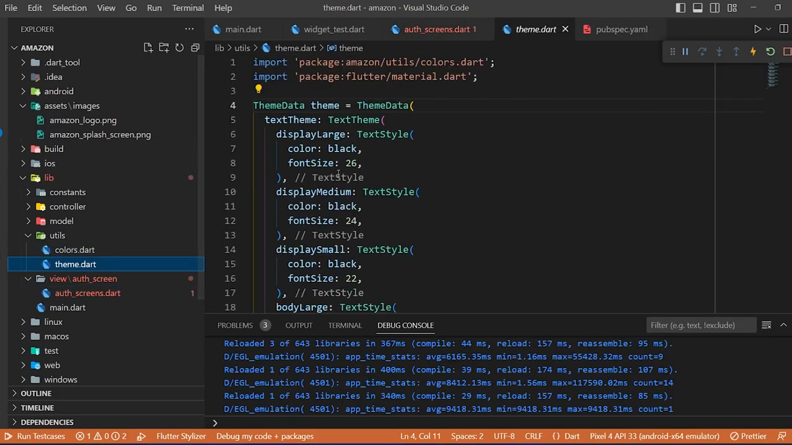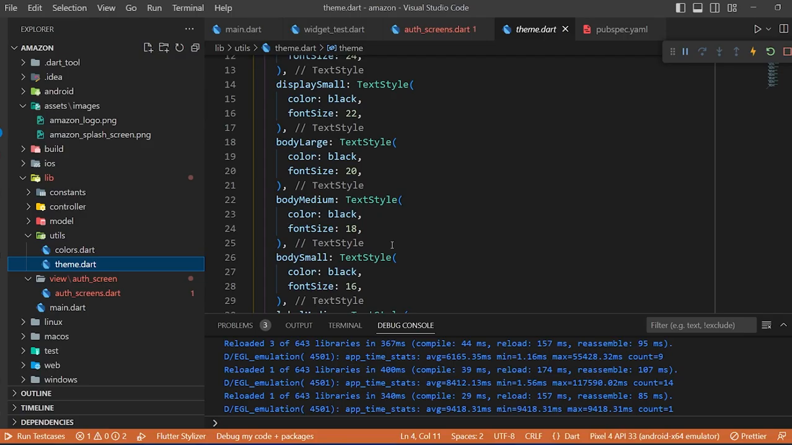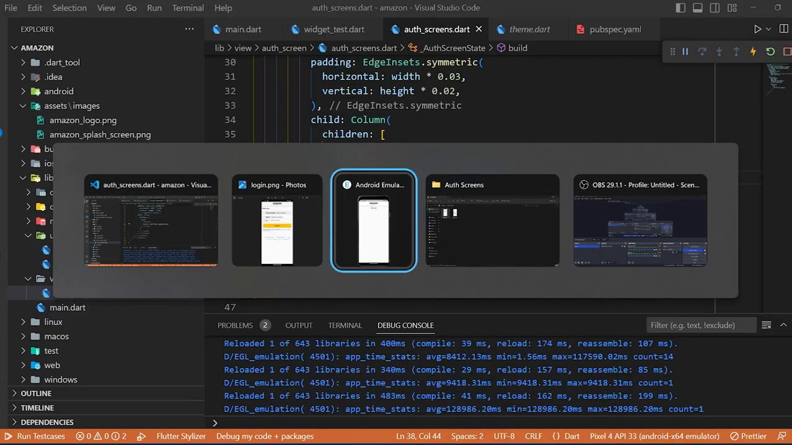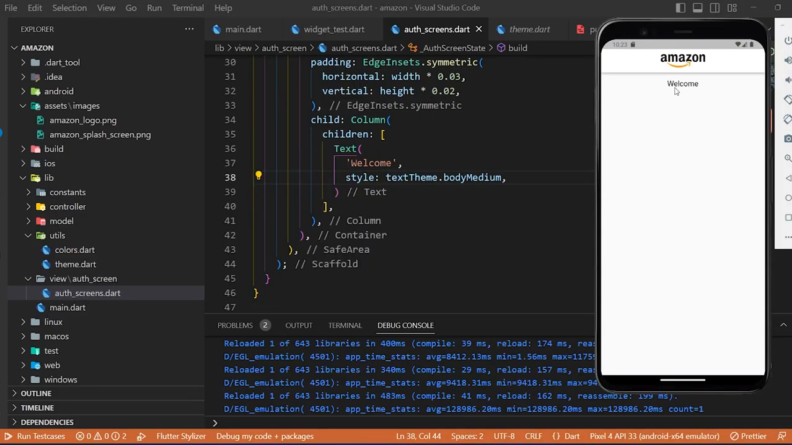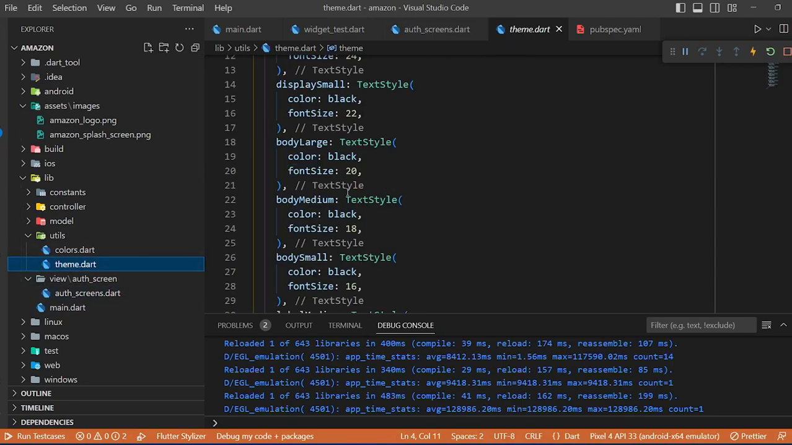Moving here, we can see that if it's display large, it's gonna give us a font size of 26 and it's gonna be black. So display medium 24, 22, and for this one, I think body medium is gonna be the best one. That's a font size of 18. Body medium, and we save. Let's have a look. How does it look like? Okay, body medium is a bit too small for it. So let's go with body large.